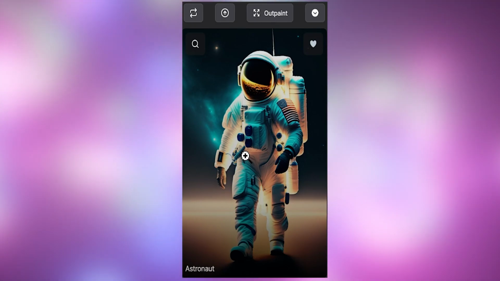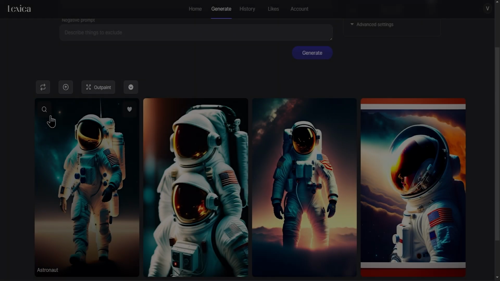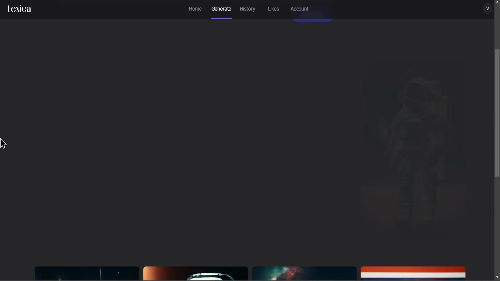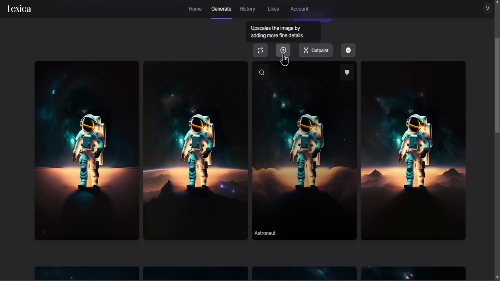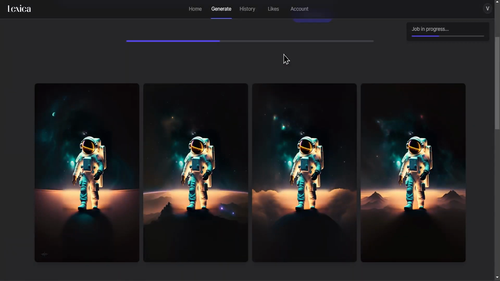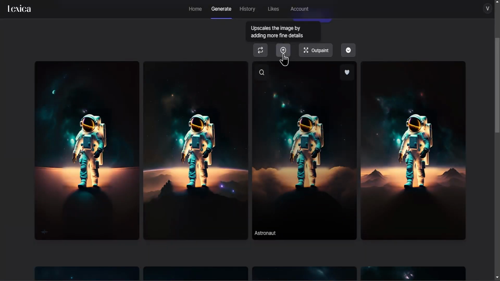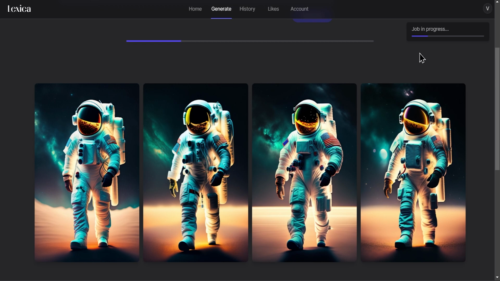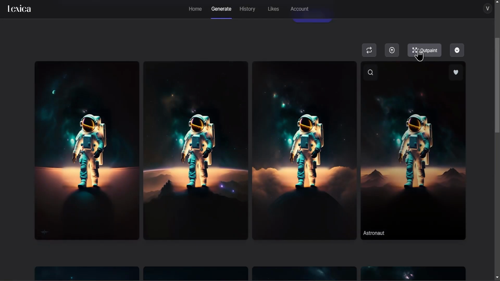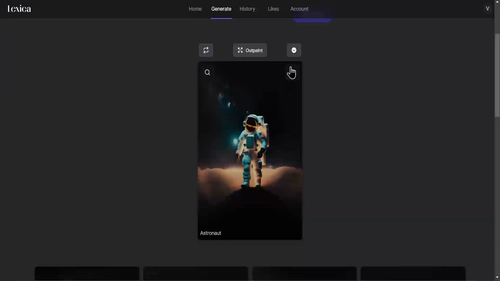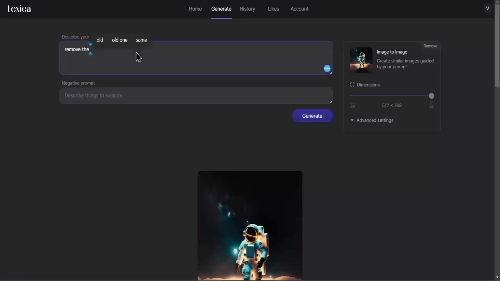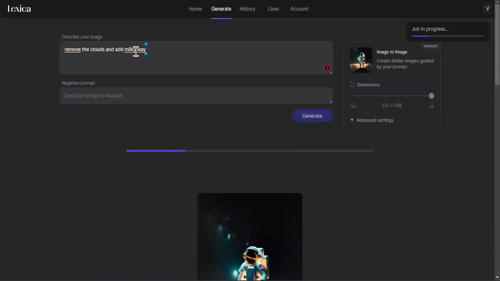Now, up on the image you can see various options. First is generate variations. Second is upscale, which adds more fine details in your image. Third is outpaint, which generates a wider variation of the image. Fourth is a drop down with the same values but loads the image in an editor, which helps you to add or remove some specific thing from the image. As you can see, I am giving a prompt like remove the clouds and add Milky Way.